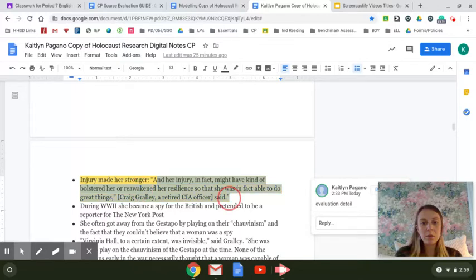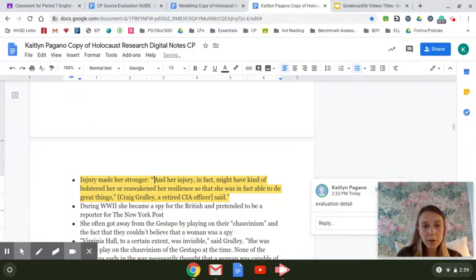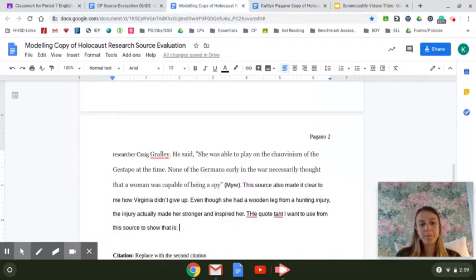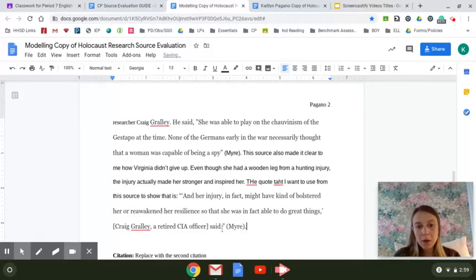This is actually a quote within a quote, so I have to add my extra quotation marks. And then I'm going to copy that, put that in there, and there's my in-text citation, but remember I have to put my punctuation on the outside.